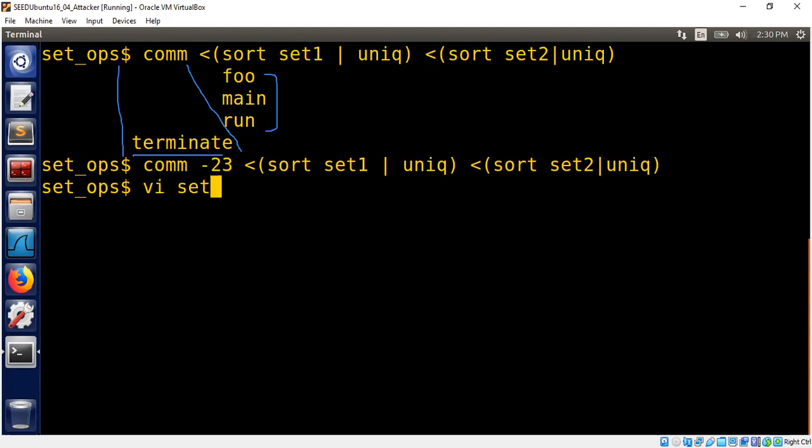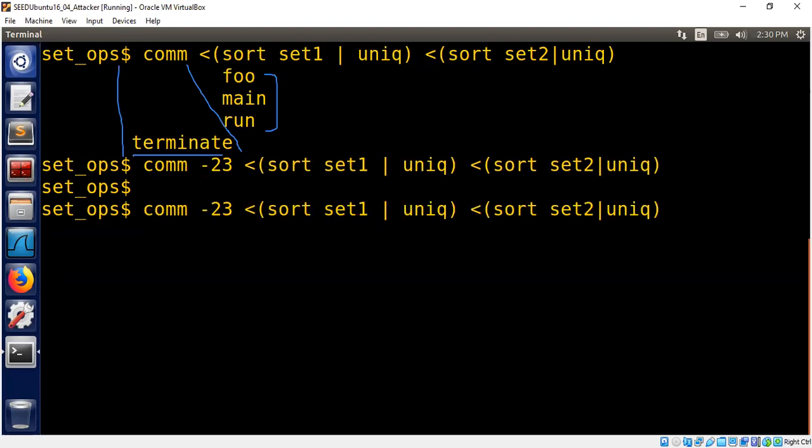Let us do one more thing. Suppose you would like to know the intersection of 2 sets. How can I do that? You can very quickly use comm. You need to suppress the first column and the second column because the third column is the one that shows everything that is present in both. You can see foo, main, run is present in both. So you got the answer for intersection by just using comm.